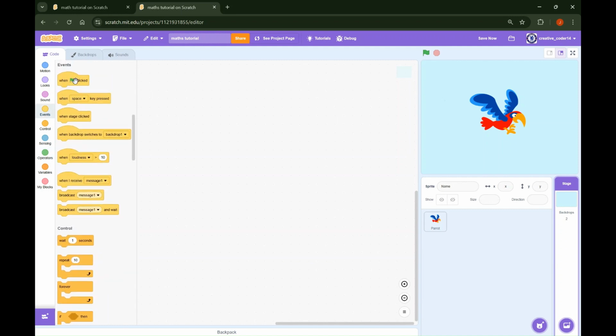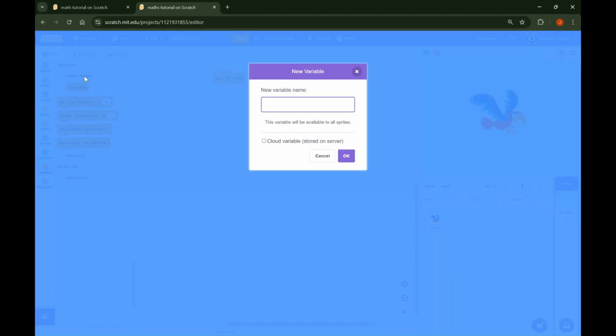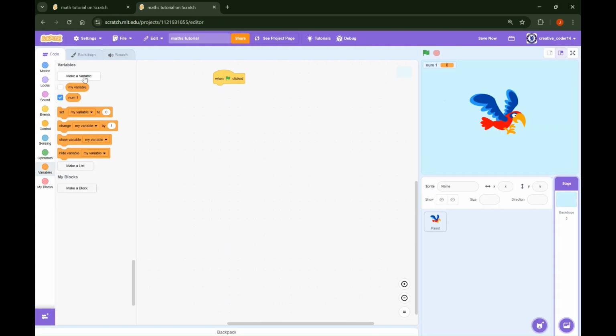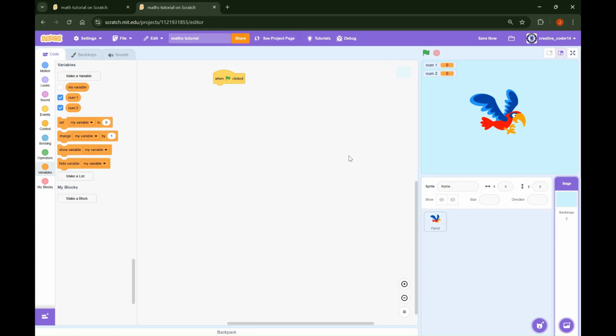Now, drag your first block, when green flag clicked. Then, drag a variable. Now, make a new variable. Two new variables. Name the first one num1, and the second one num2. There, okay? So, now you have all your variables.